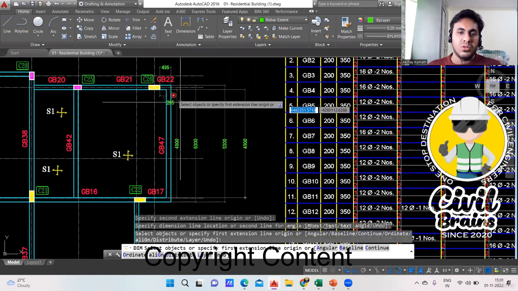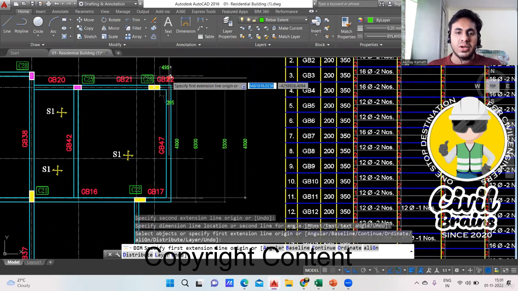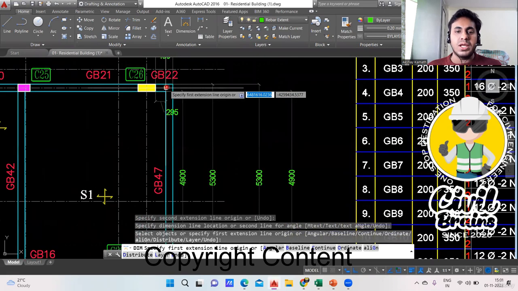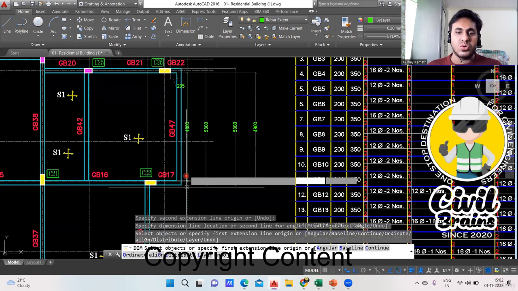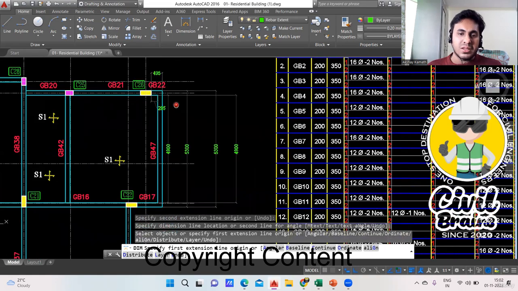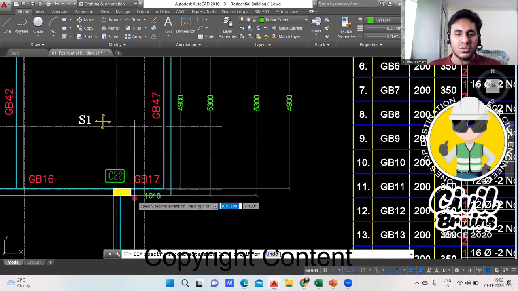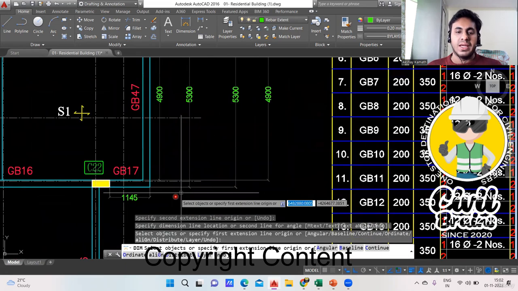See, I'll explain to you. If you find it so difficult to understand all these things, you can directly consider GB22, GB47 and GB17 as one single beam, and you take all the length at once. This length, this length and this length you can take. The perimeter you take. This is 495 and this is 5,300, and then you take this length from here to here. How much is it? 1145. Okay, 1145. Add everything.